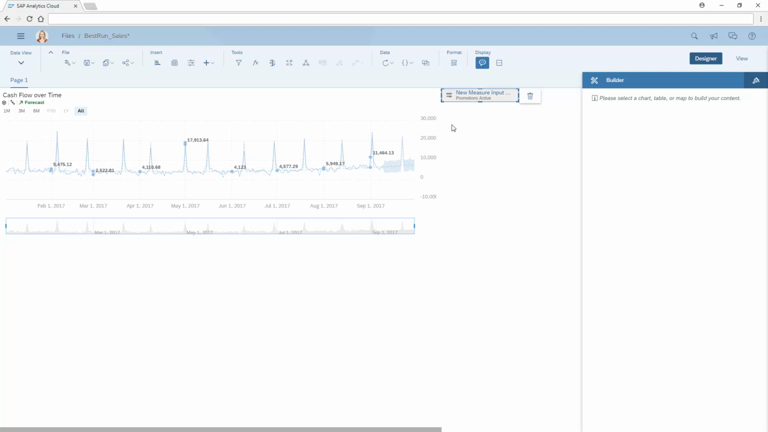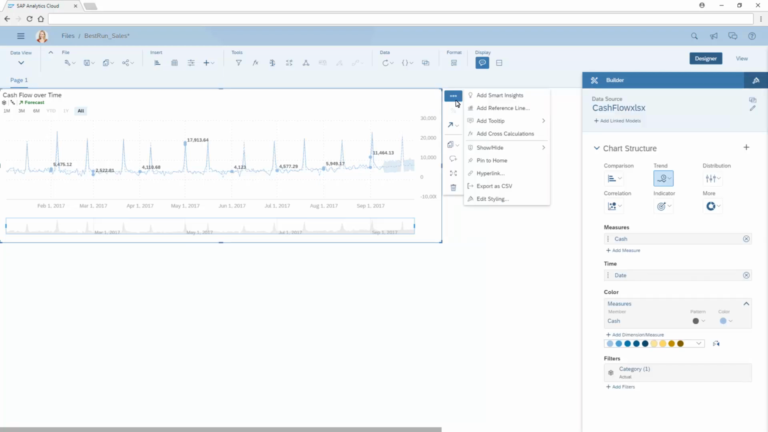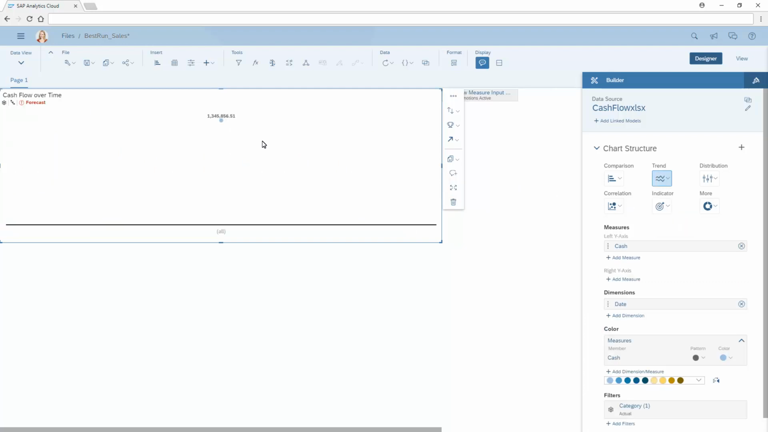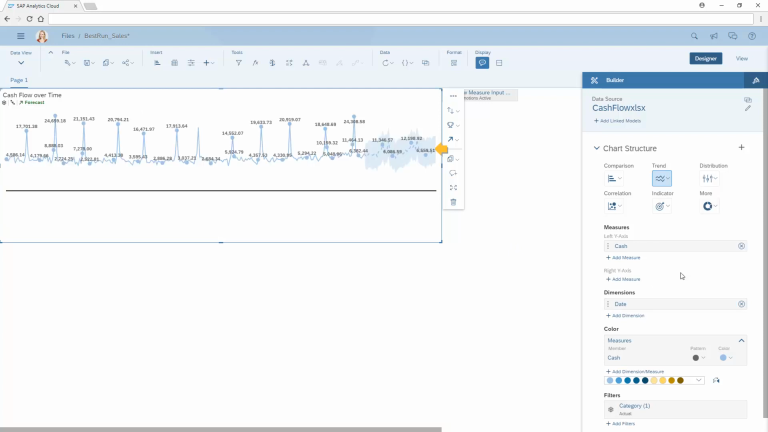If desired, we can also choose to show or hide parts of the forecast, such as the confidence interval or the past period forecast line. Note that forecasts can also be added to line charts based on a date or time dimension. We need to drill down to the lowest level of the hierarchy for the forecast to display. The original pattern displays.